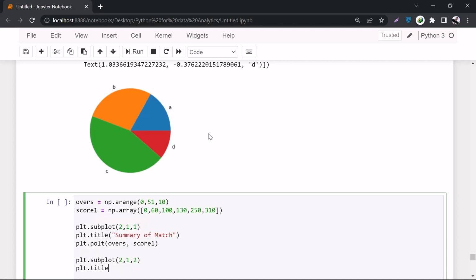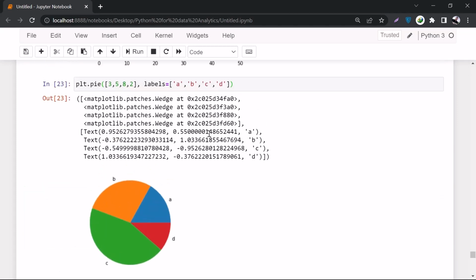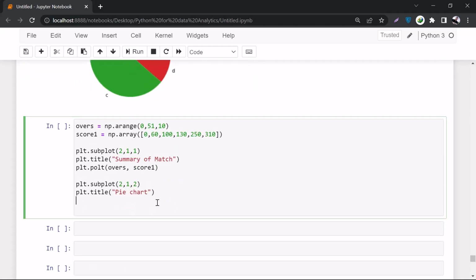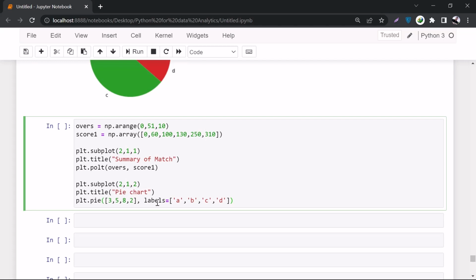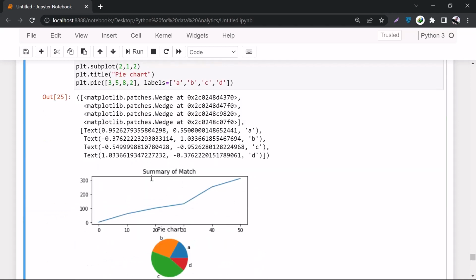What is going to be its title? Its title is going to be pie chart. And now here we want to plot it, so I'll simply copy and paste it over here to save some time. I think it's good enough to show. Oh, there's a typo, it's not plot, it's plt.plot. Okay, cool. Run it. Here we go.